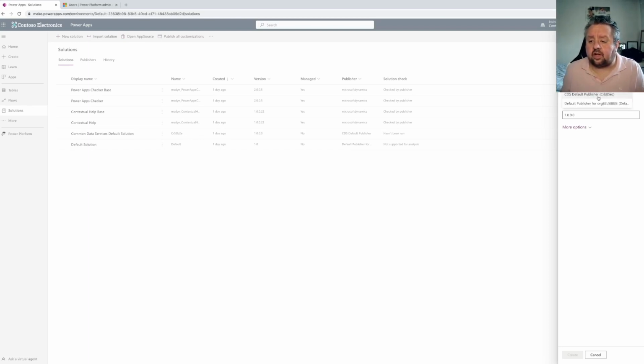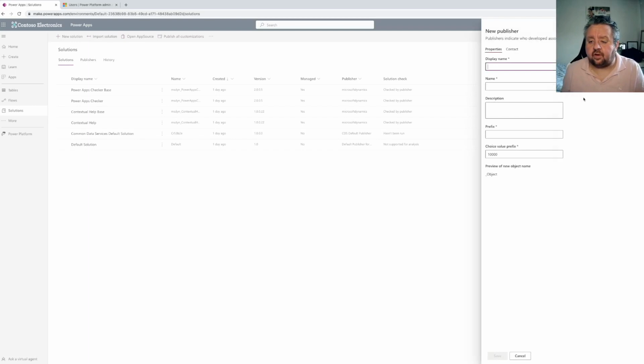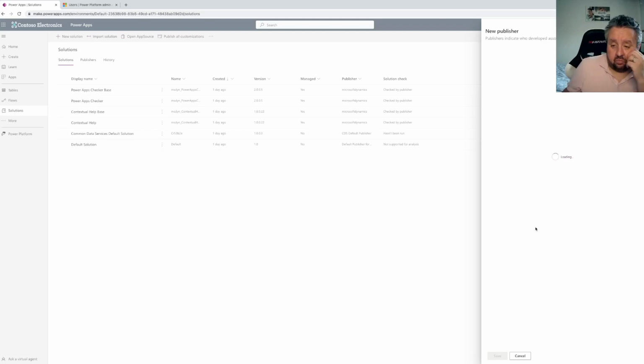It's always a good idea to create your own publisher. So I'm going to create mine. John does flow. Prefix JDF. And click save. And then that publisher is now going to be available to pick from this drop-down list.